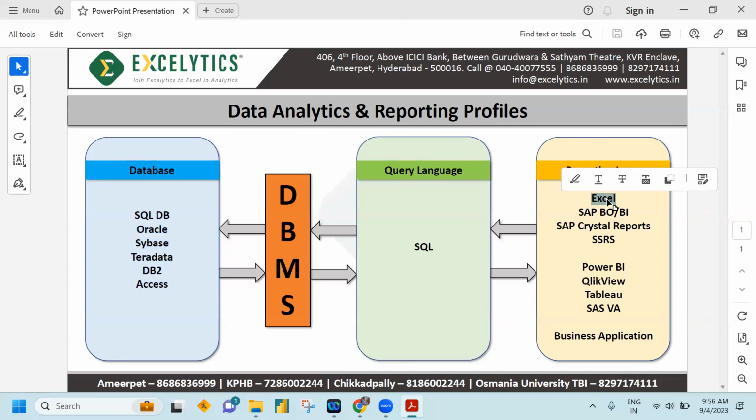You need the data, right? But where is the data? Let's say the data is there in a SQL database, nothing but a SQL Server database from Microsoft. If you want to create a report, then you need to know how to interact with the database and get the required amount of data.